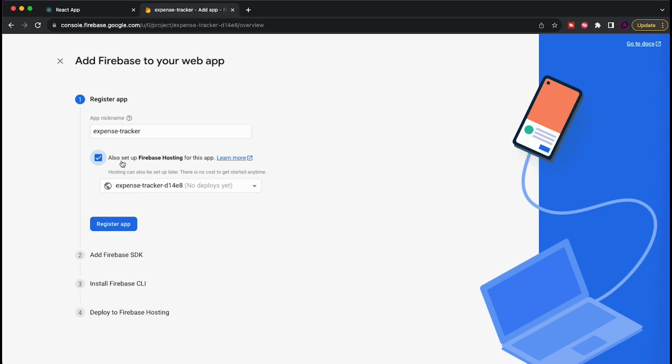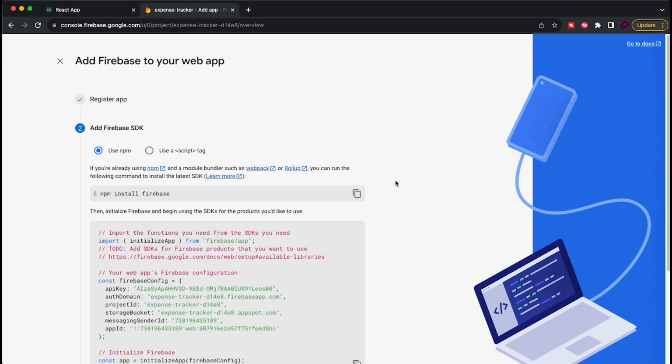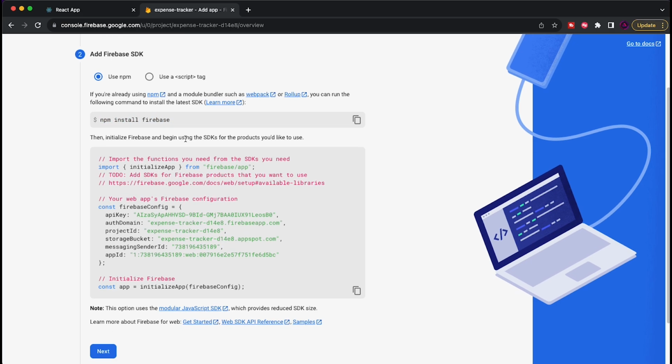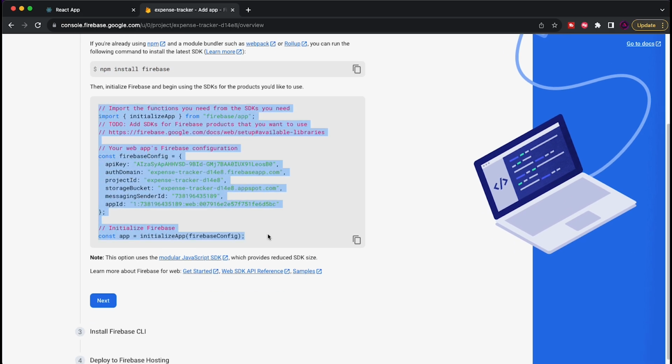The reason why I'll do this is because at the end of the video, I'm going to be deploying this app. And if you want to do such a thing, you also set up Firebase hosting. Then I'm going to click on register app, and I'll have to wait a bit until it's done. So now that it's done, it asks us to install Firebase, which we already did. And then it asks us to copy this piece of code. This code over here will be, like I said, the full configuration of Firebase. We're not going to have to do anything else other than just copy this and paste it into a file inside of our project.